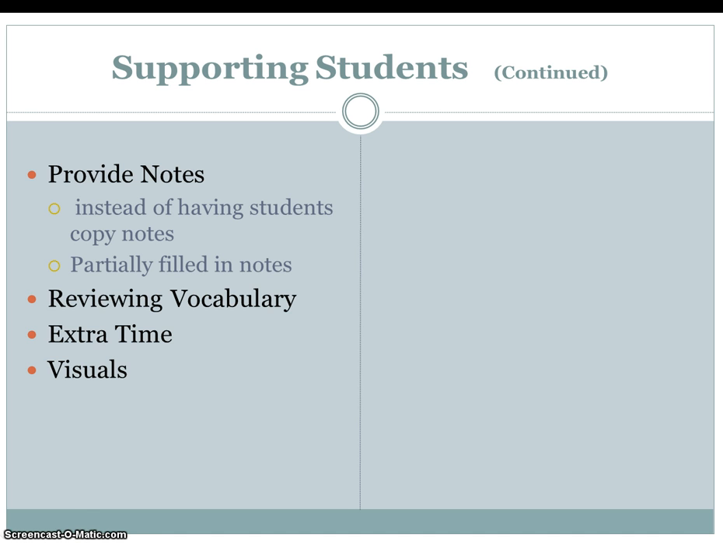Teacher providing notes for students instead of having them copy notes or even partially filled in notes. Reviewing the vocabulary, both academic vocabulary and content-specific vocabulary. Giving students extra time to complete tasks. And as always, using multiple visuals to help prompt and support students.